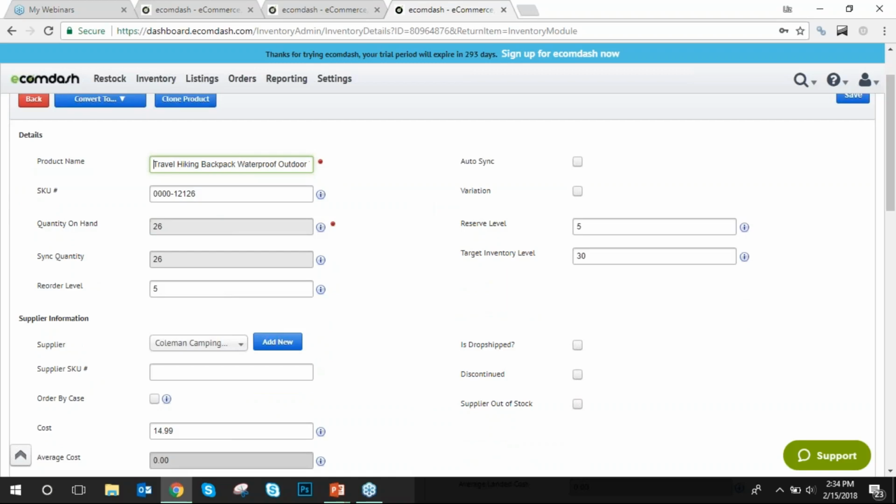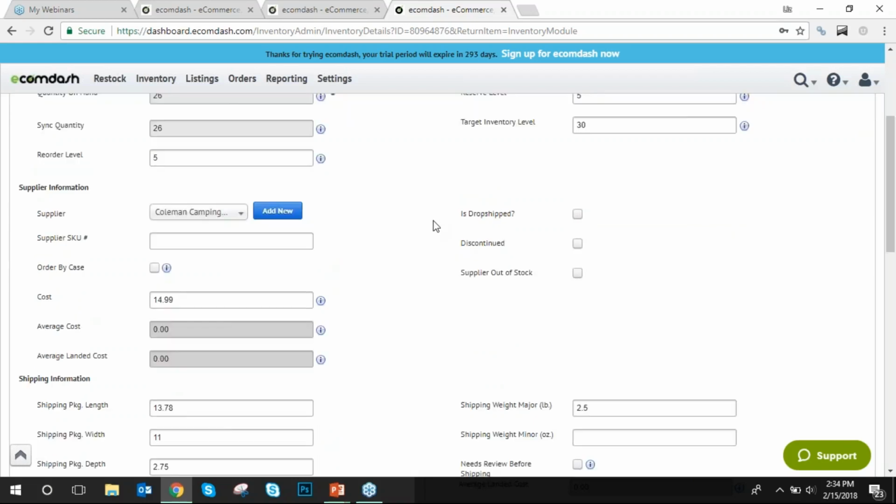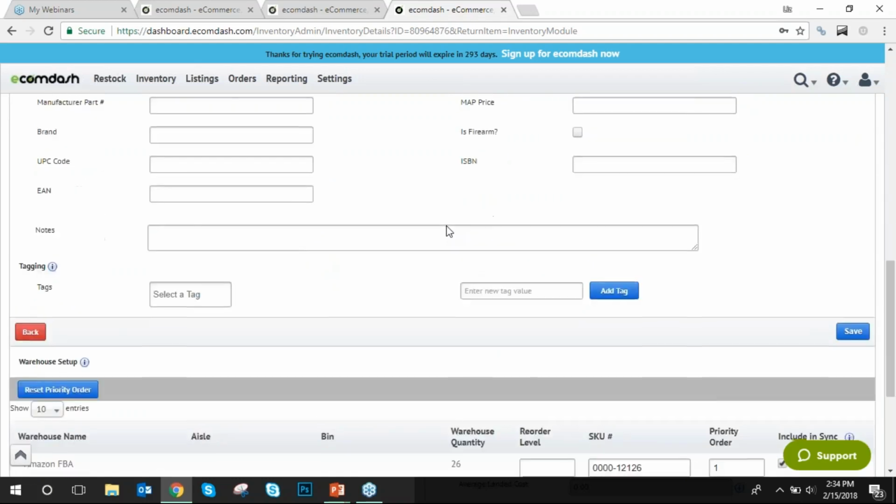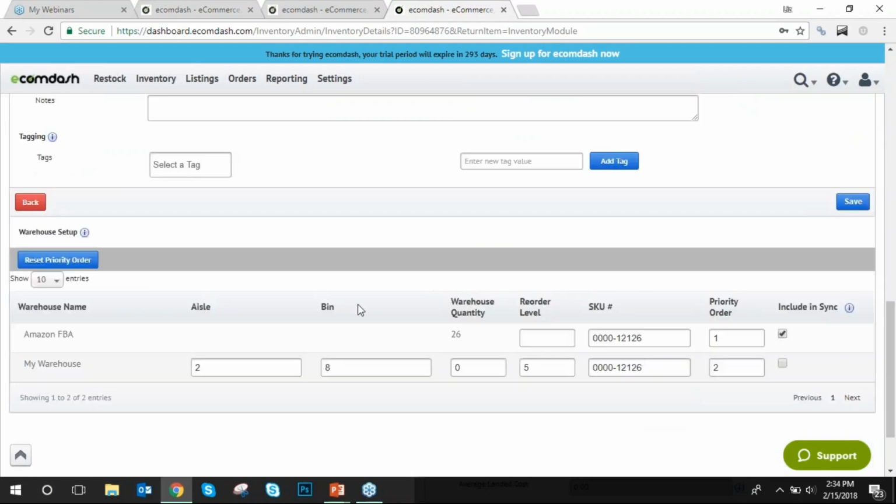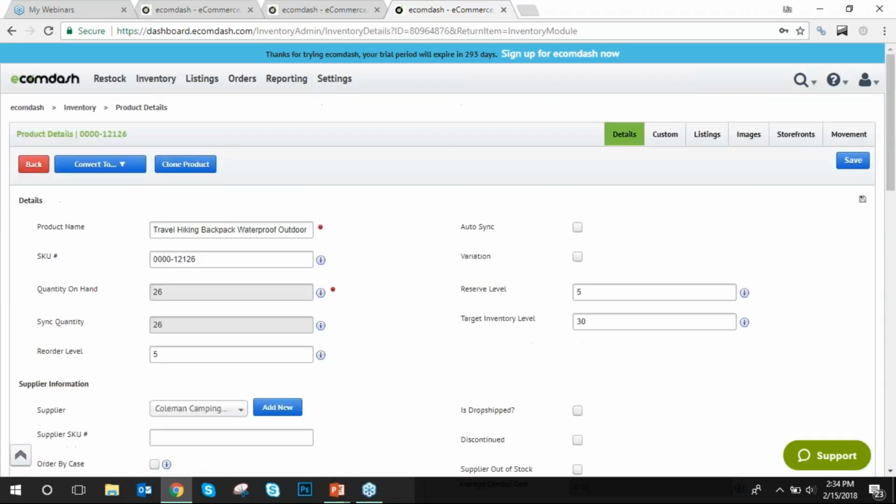Here you'll be able to see the product name, its SKU number, its current quantity on hand. You'll notice I can't click into this. The reason is the quantity on hand field within Ecomdash is a formula. This is not a field you actually edit yourself. Instead, it's the sum of your warehouse quantities. So if we scroll down to the very bottom of the page, which gives you your warehouses, you'll see that we have 2 warehouses. One of them has 26 and the other one has 0. So when we come back up, we add those 2 together. That gives us the total quantity on hand of 6.